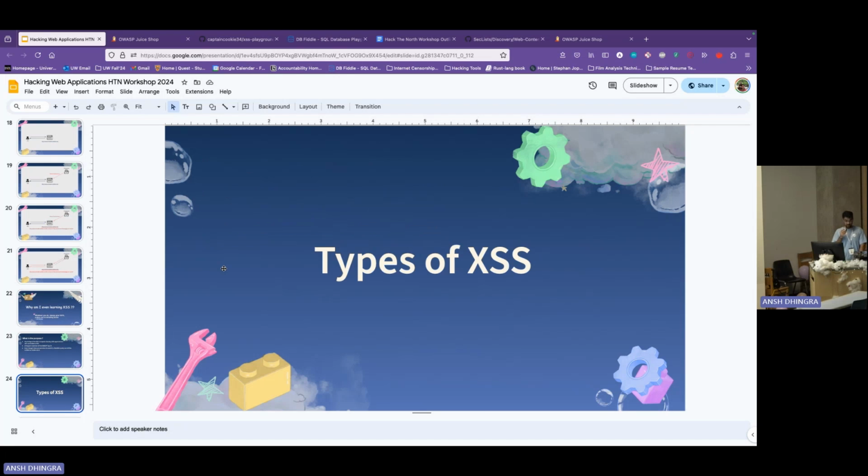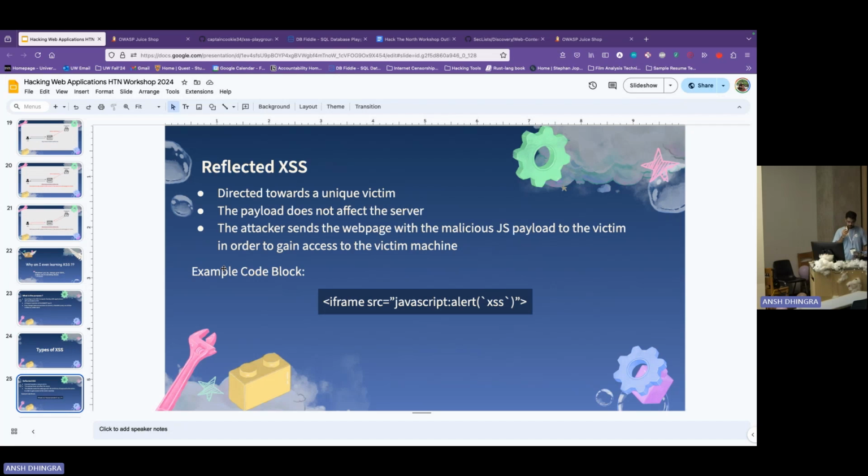The types, well, there are three major types, I would say. Reflected is more directed towards the unique victim. Essentially speaking, you go on a website and you try to put some JavaScript code, and then it just stays there for a while, but it's not permanent. Like if I destroy my server, if I rebuild it again, or if I reload the web page, it's not persistent, is what I would say. The attacker can send the web page with the malicious JS payload to the victim in order to gain access. So I can literally, as I mentioned, have a JavaScript file and I can send it off to the victim. And if they download it, I can actually grab hold of their machine.